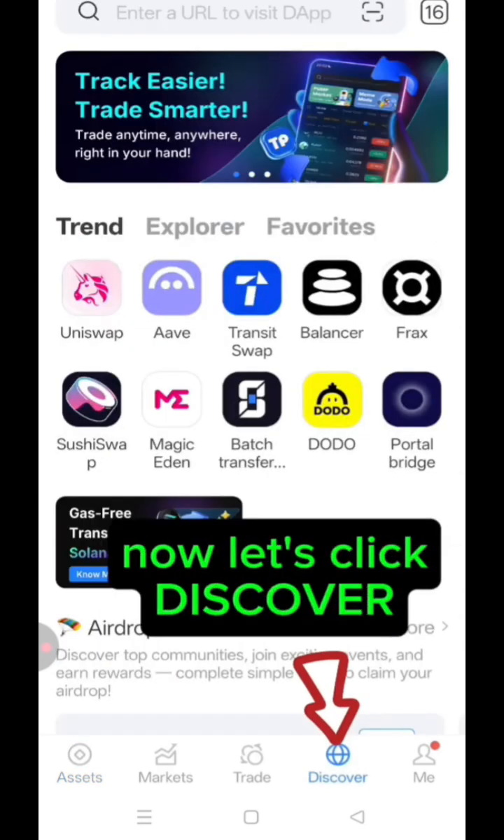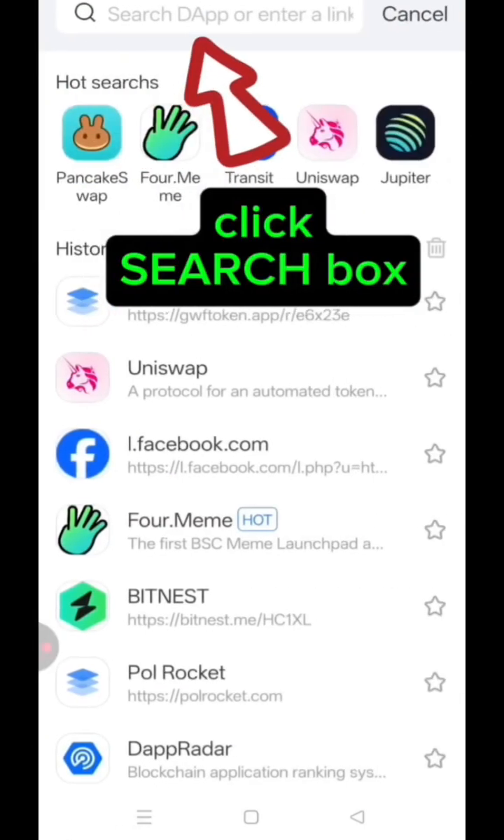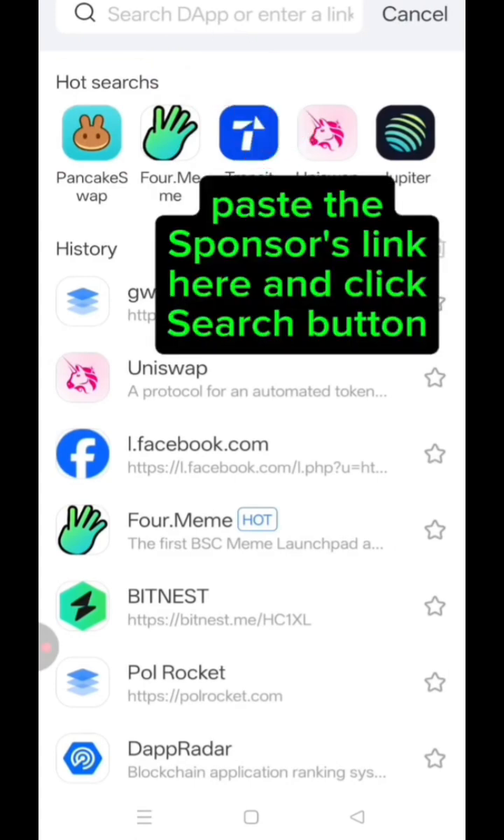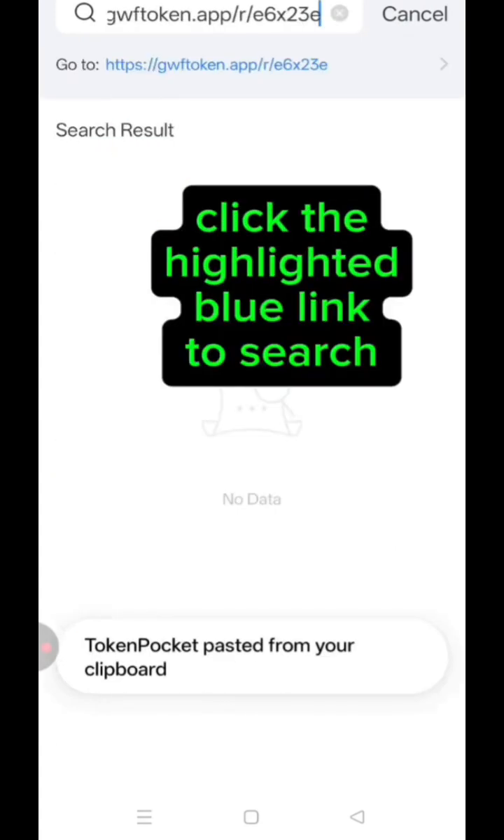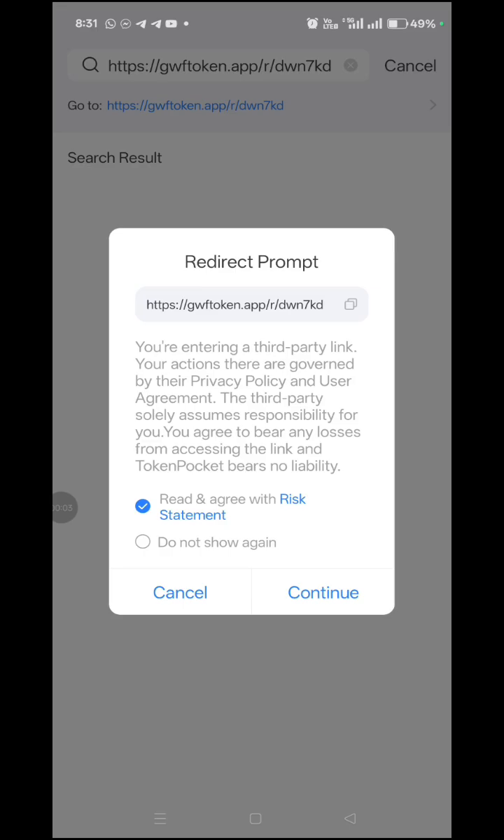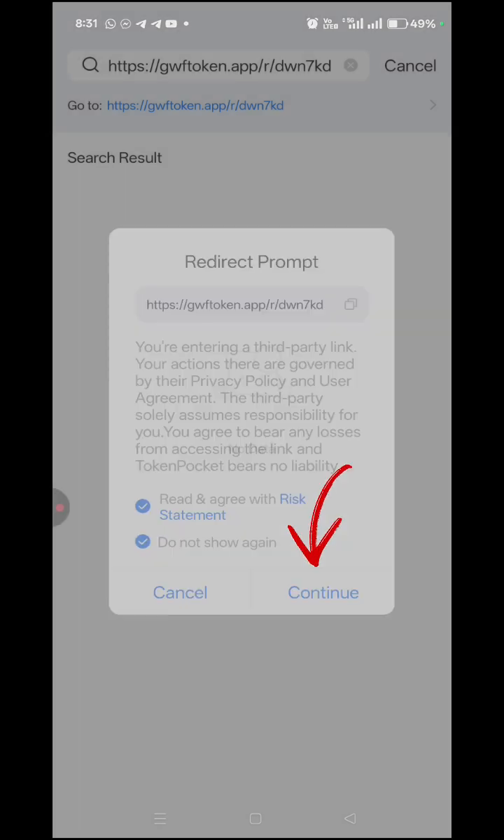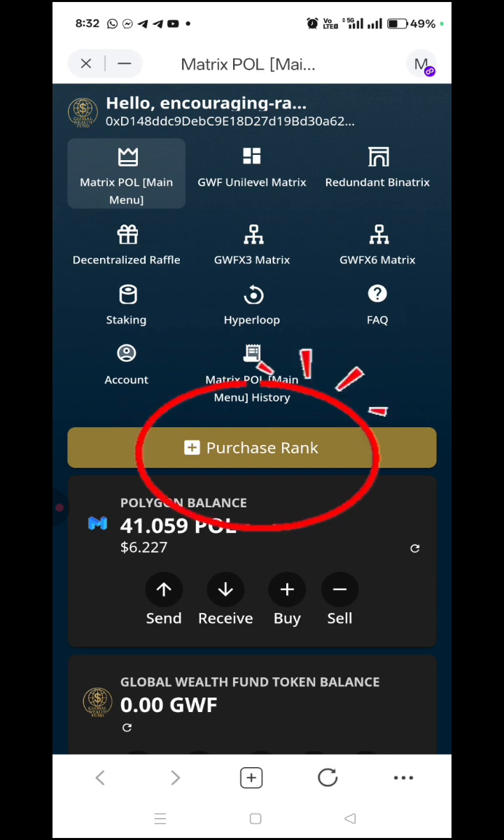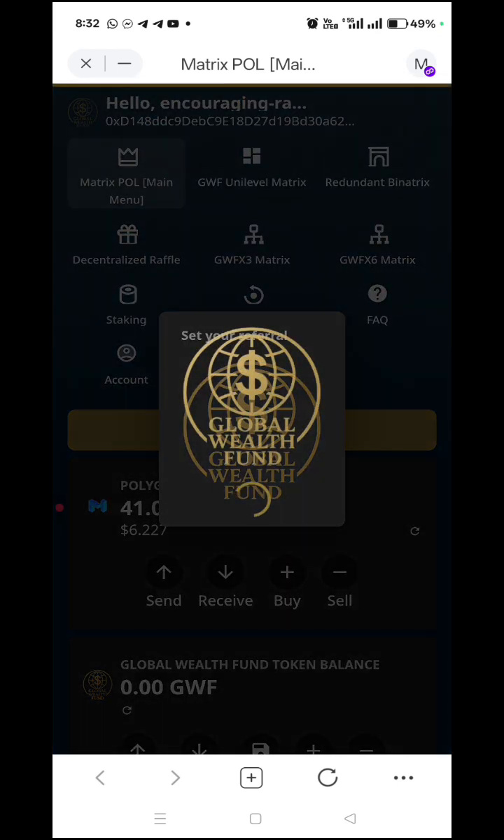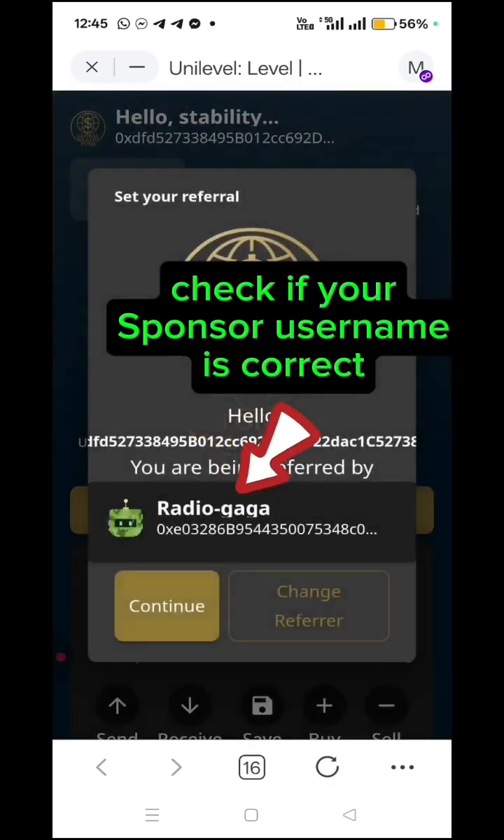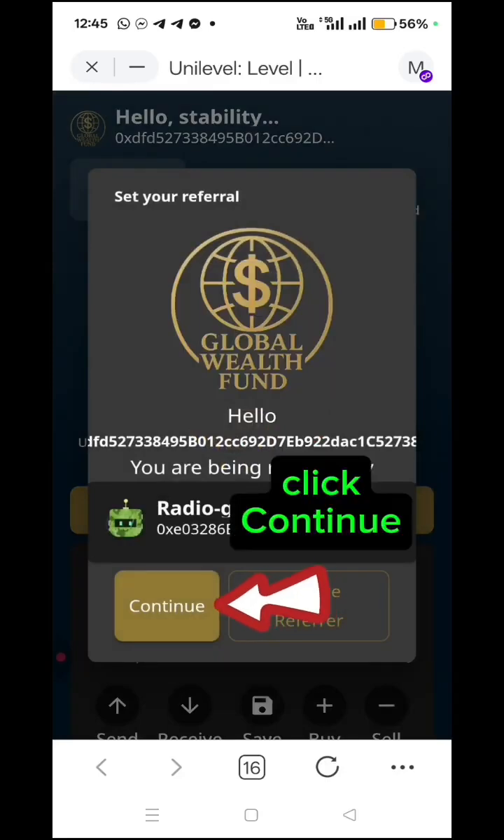Let us click Discover and paste the sponsor's referral link at the search box. Click Paste. Click the highlighted blue link. Click Do Not Show again and continue. Click Purchase Rank. Now see to it you have the right sponsor and then click Continue.